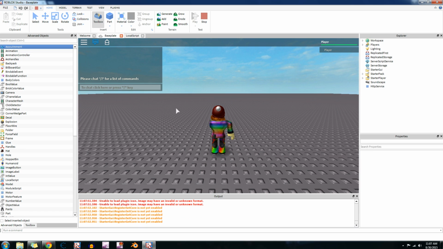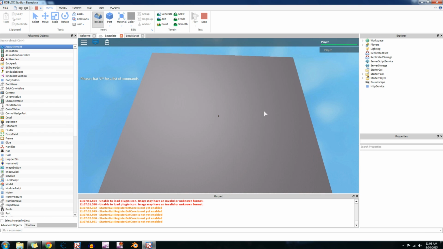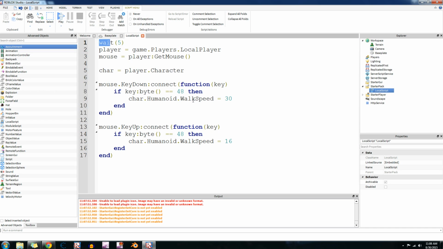Alright, so that should work. I'm walking at normal speed right now, so let's press shift and see what happens. As you can see, I'm going a little bit faster. Kind of hard to tell, just moving around. Let's make it go faster so you guys can see a difference. Let's make this speed 70.